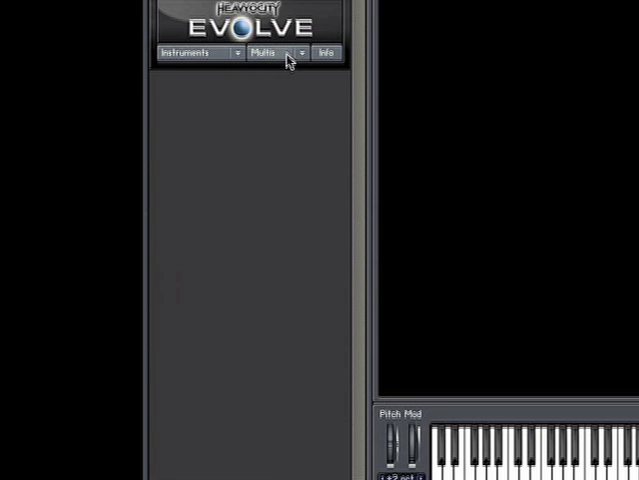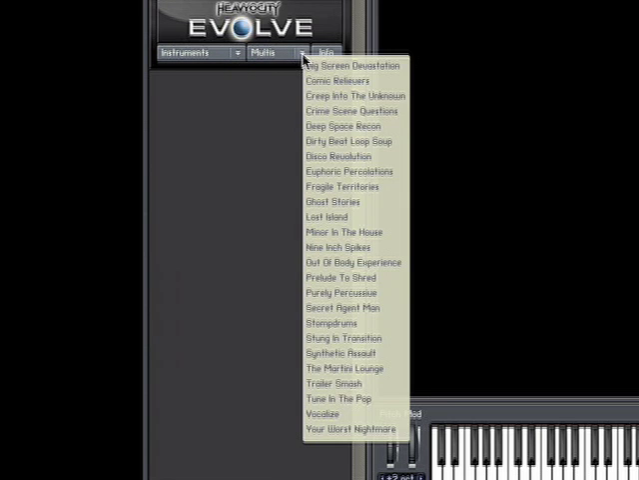To start off with, though, I think I'm going to use one of the multis. Now, the multis are basically groups of 8 instruments that fit in with a specific theme. For instance, Big Screen Devastation, Comic Relievers, Creep into the Unknown. Basically, it gives you a good idea of what you're getting into when you choose one of these: Ghost Stories, Lost Island.